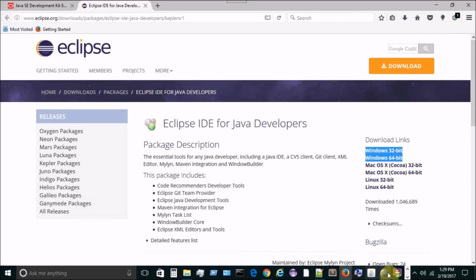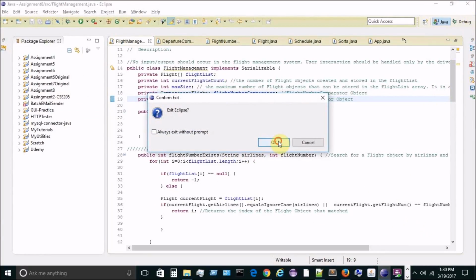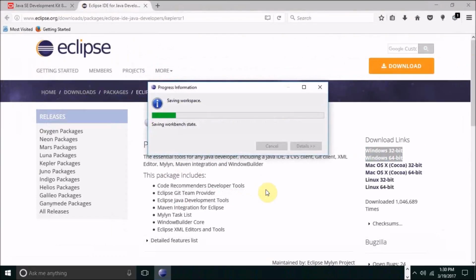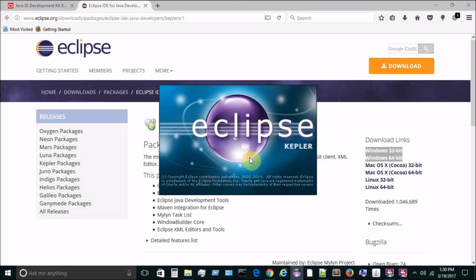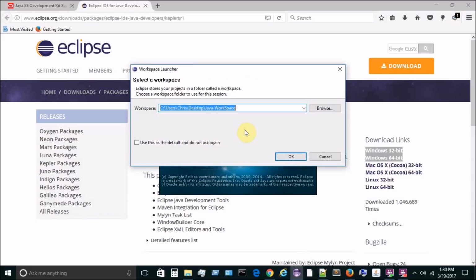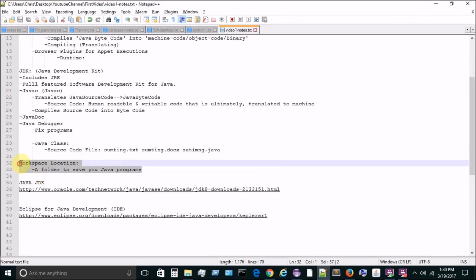Okay, so that's that. After you download that, you're going to want to open your newly downloaded Eclipse program. Let me close it out so I can reopen it. Eclipse is pretty slow at startup, guys, all the time. So you're going to open your Eclipse wherever it saved it, and okay, it's going to ask you to choose a workspace. A workspace is just a folder to save your Java programs. That's literally what it is.